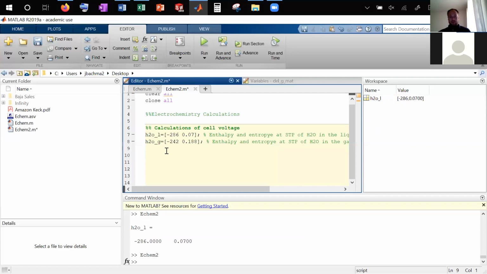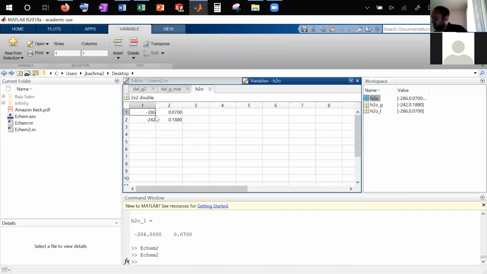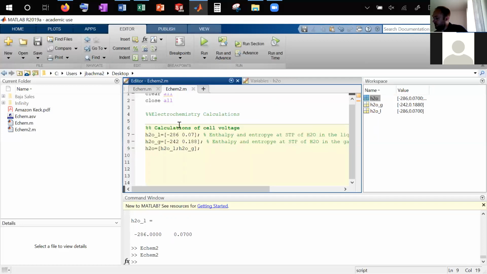So what we'll have to do next is, let's say we wanted to add these two vectors and have just one variable for water, and make it a matrix. So we could say H2O is equal to H2O, that's a liquid, in the first row, and go to the second row and do H2O, that's a gas. So that'll put the two vectors together in one matrix. So when we run it now, what you'll see is we have this H2O matrix, and it has the two together here.